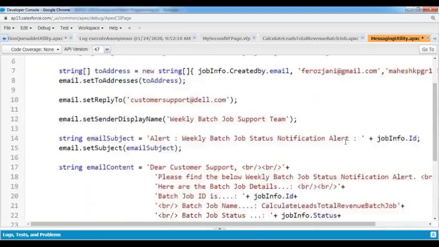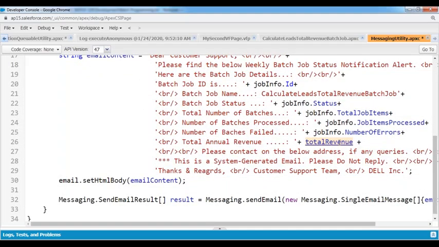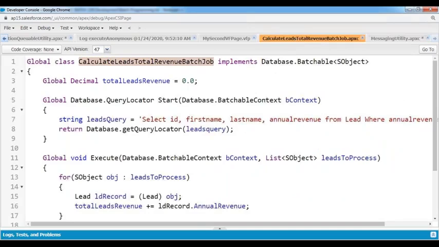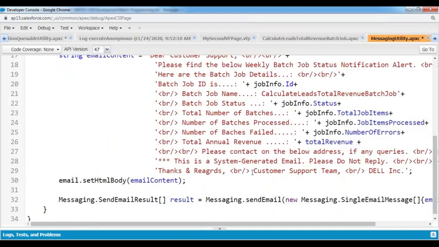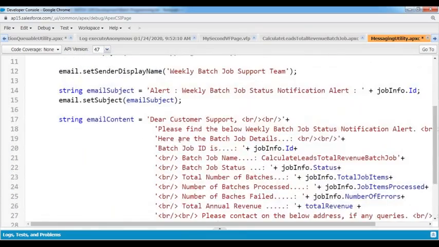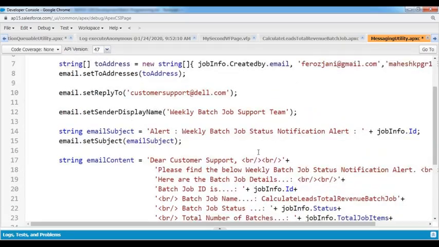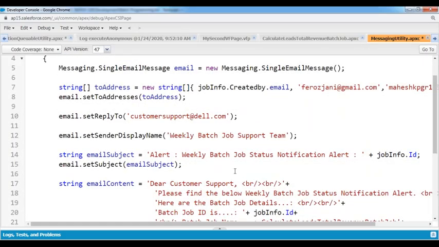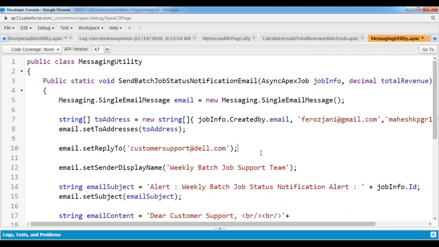Total revenue, same, total leads only here in the batch class. I need to pass this value to my method as a parameter. So I'm indicating this one. Weekly batch job status notification alert, I'm indicating this message. Now let me save this code.